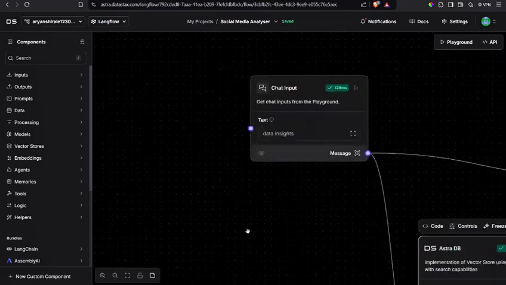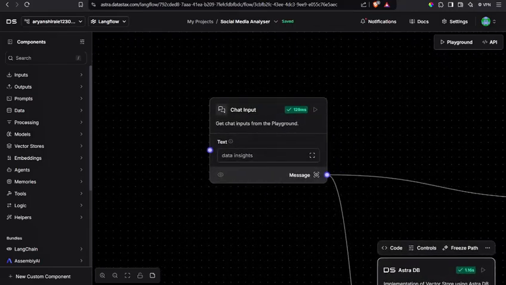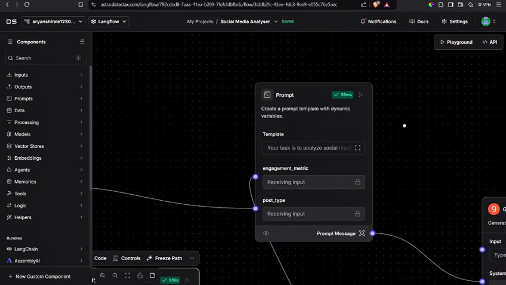So now let's understand our main workflow. The journey starts with the chat input node, where the user can type their queries. The node collects the input text and forwards it to the next step for processing. The input is passed to the prompt node, which generates a structured prompt template. This template includes dynamic variables like engagement metrics and post type to tailor the chatbot response to the user's needs.